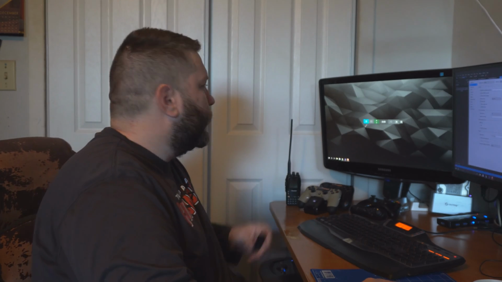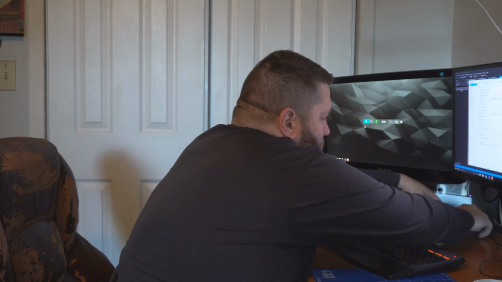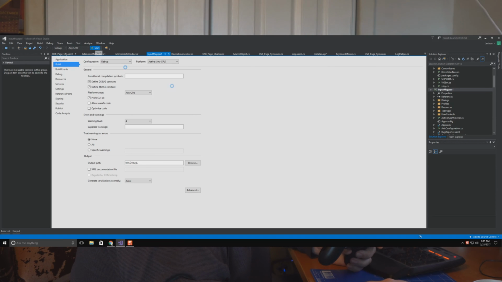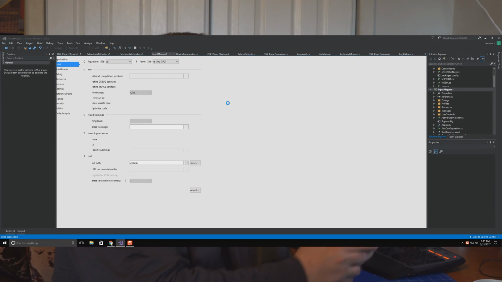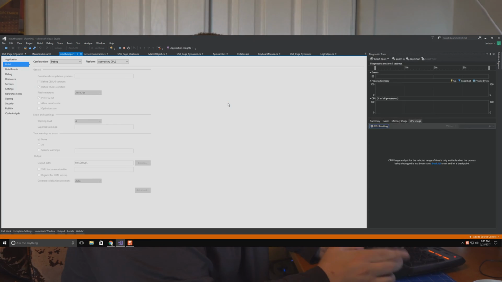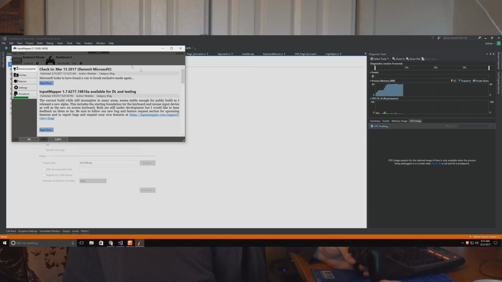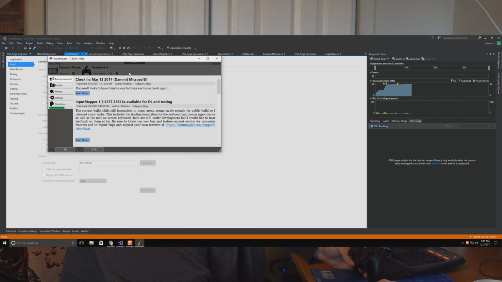So with all that said and out of the way, I'm going to go ahead and show off what I did this week in InputMapper. Plug this guy back in. And we're going to start up InputMapper here. And even here you can see connected, no exclusive mode issues. It just works right out of the box. It's fantastic.